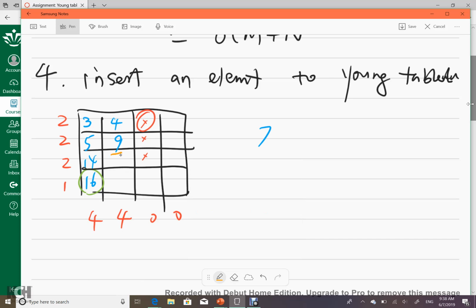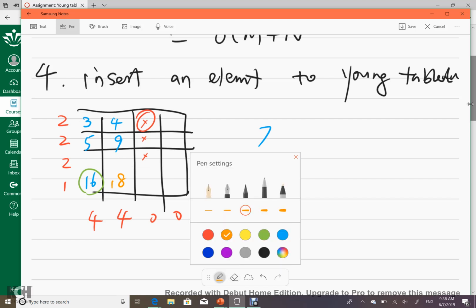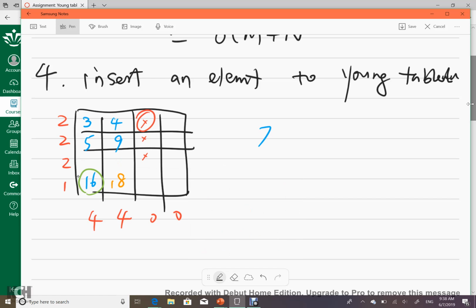You have 7 here, 18 here, right? And then you follow the same procedure. You swap with the largest guy, and you have 7 here, and you have 14 here. And then in that case, the order property is satisfied.